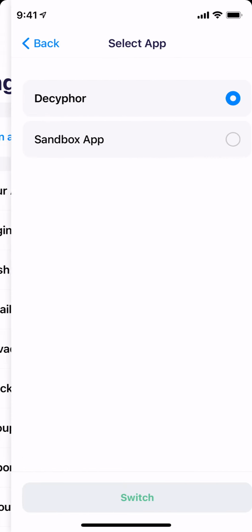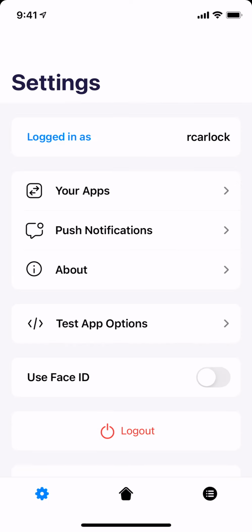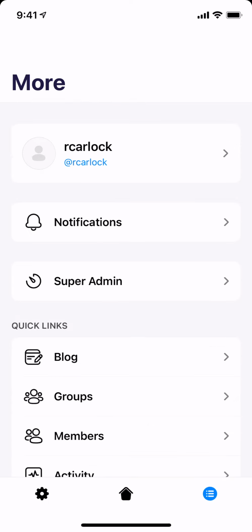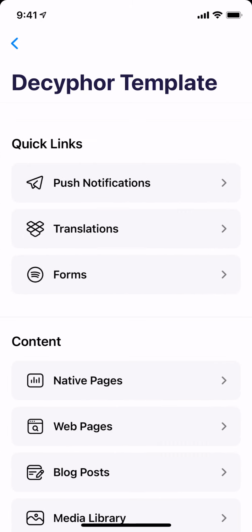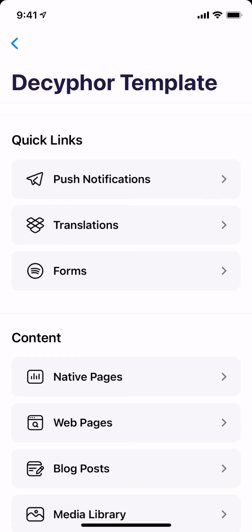But I've decided to put mine all in a sandbox so I can manage all the templates I have at my fingertips from one place. So here I go, right back into my super admin. I'm going to open up Decyphor template, and from now on, guys, the closer we get to the actual in-depth development and customization and networking, we're going to jump right into what we're talking about.